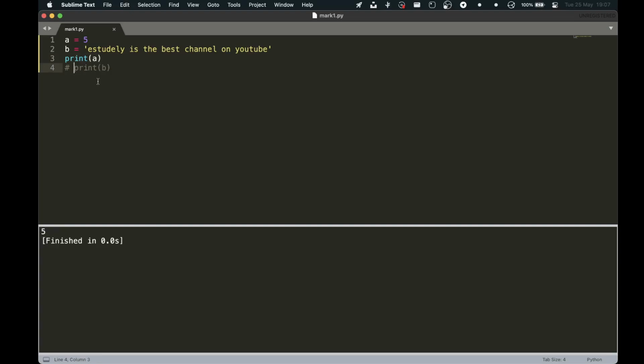And oh, if you don't know, you can comment out some code. So when I put a hashtag in front of a line, that means this line number 4 will not be considered when the code is running. So when I remove this hashtag, then I let it run. So this is what happens. The value of A is 5.